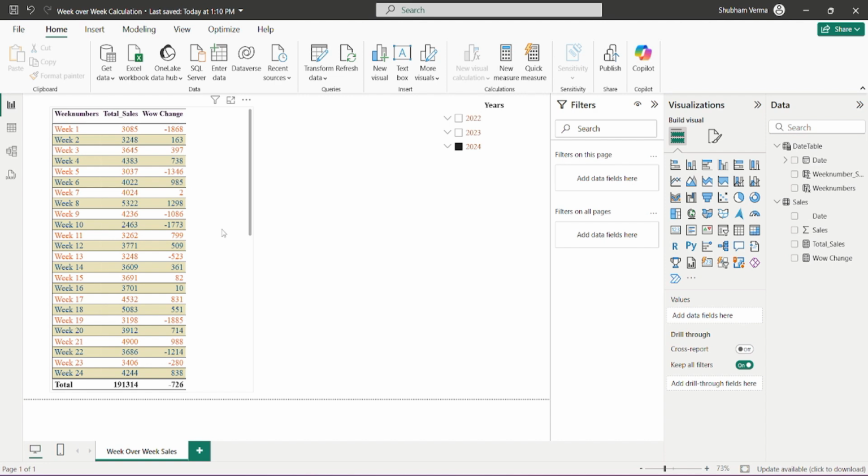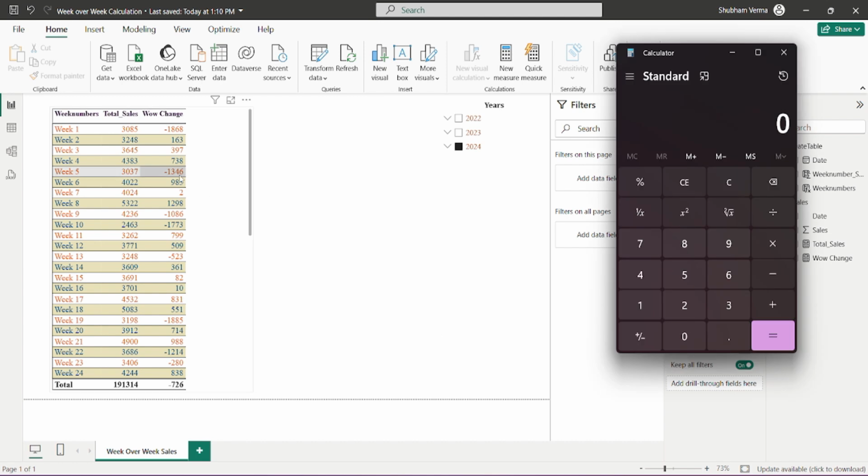And now, guys, let's cross check: is this logic working fine or not? So let me first open a calculator. See, guys, the first record says -1868. I am talking about week 1 sale of 2024. The sale is 3085. This is my current week sale. And my previous week sale is of the 53rd week of 2023.